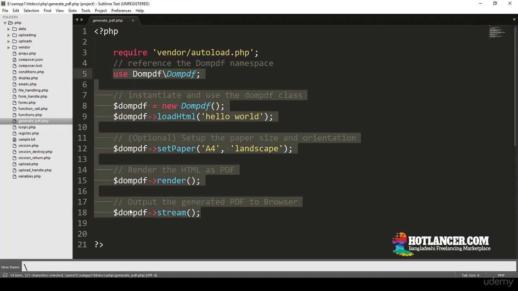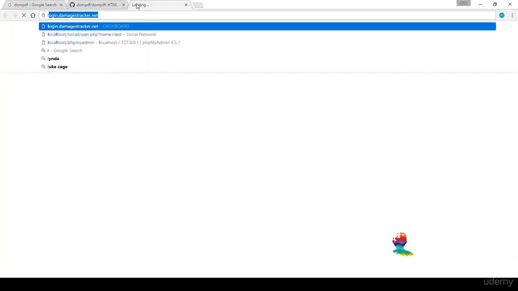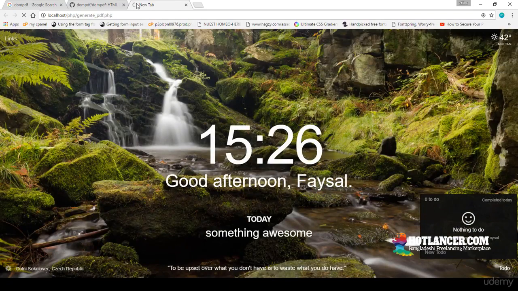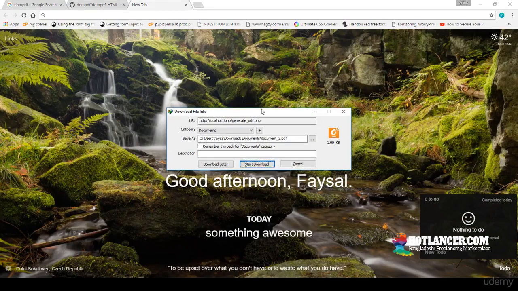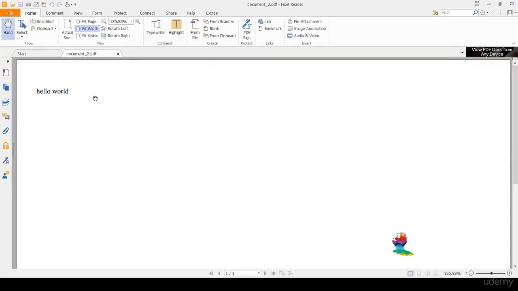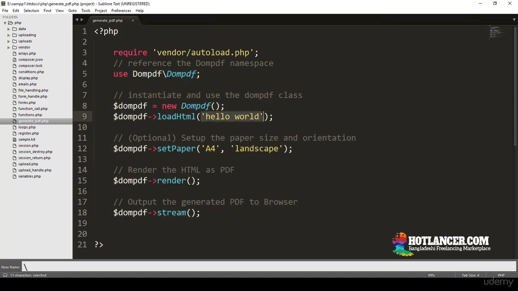Now let's run this file in your browser and then we will see what this code is actually doing. Go inside your browser and search for localhost/php/generate_pdf.php and hit enter, and you will see a new file will start downloading. And let's open this file and you will see hello world will be printed out inside that PDF. This is actually a PDF file. Okay, so hello world is actually defined in here.